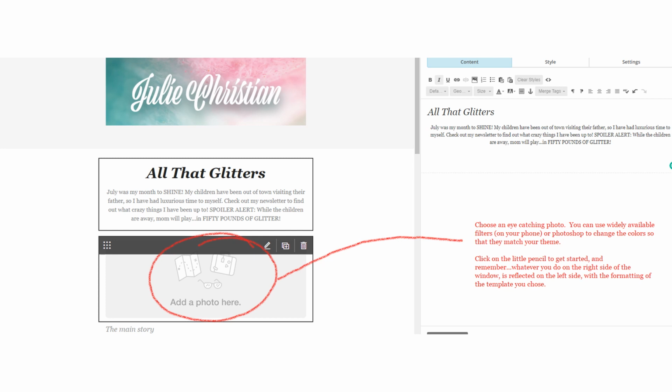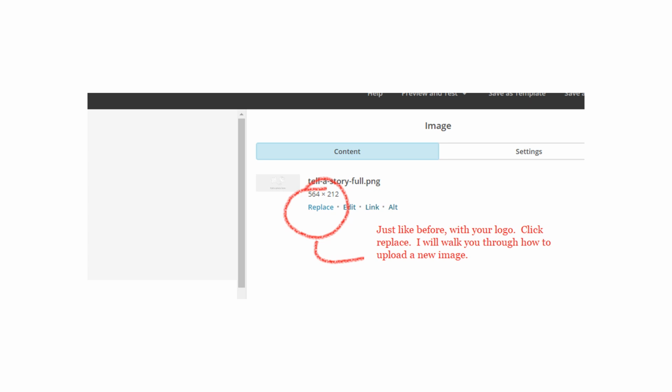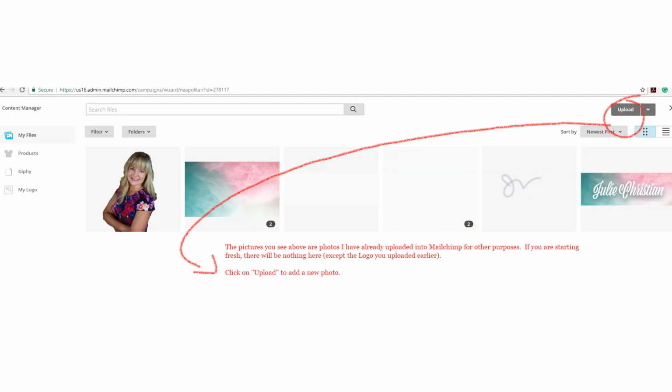So the first box was kind of a summary of what my newsletter is for the month, okay? And then the photo is kind of going to go with that. So I'm going to click on that little pencil button and get started with the photo. And here's where I'll show you how to upload a photo. So when you get to the photo part, you're going to click on replace, because that's a blank photo. And you definitely don't want to send a blank photo. Alternately, Mailchimp will warn you if you try to do that.